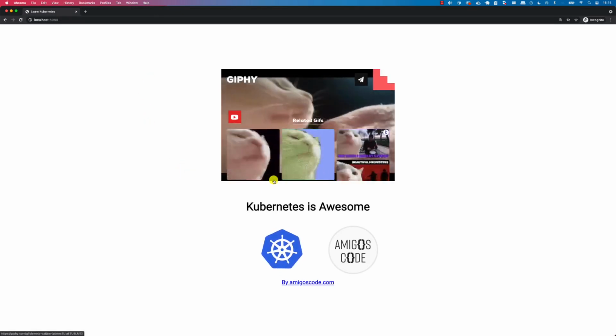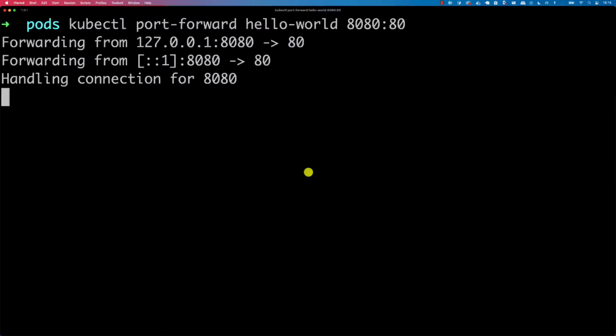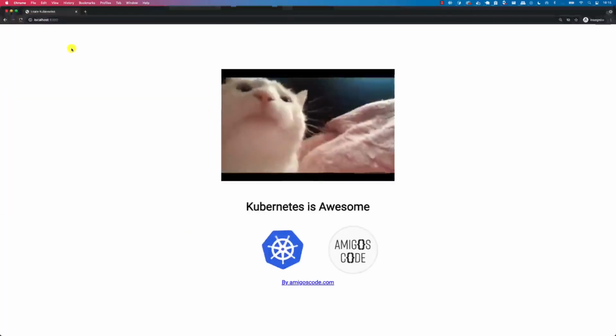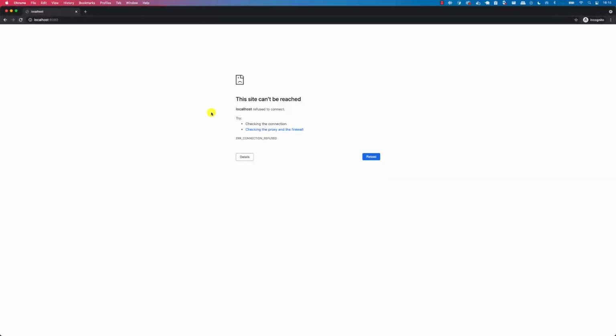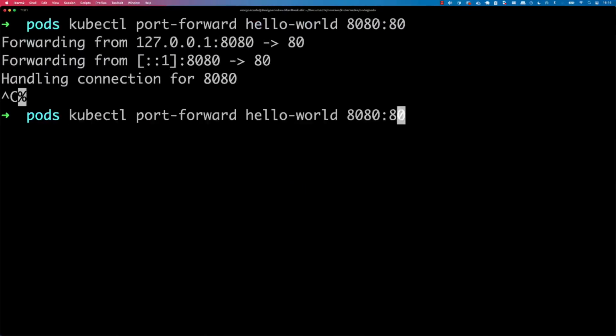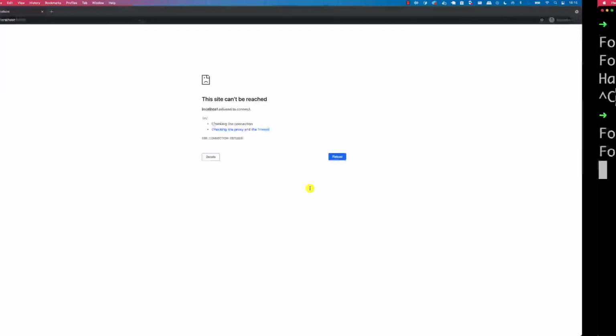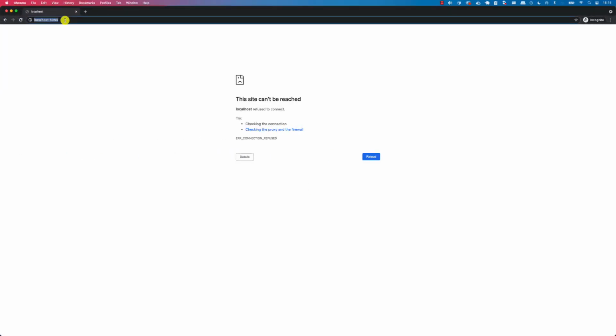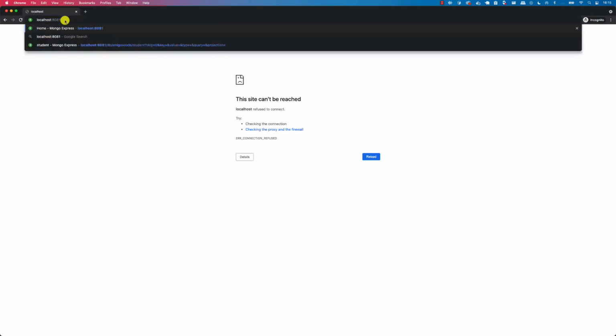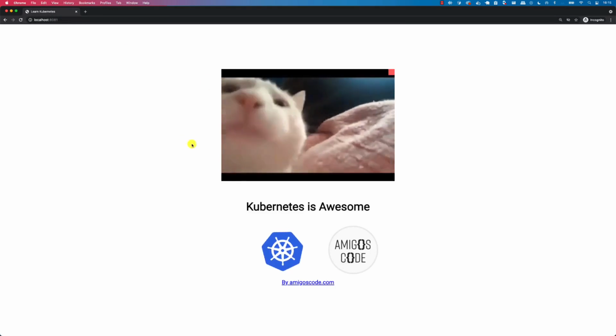So if I go back to my terminal, cancel this, go back, and reload, you can see that it doesn't work. So if I say, let's say 8081 in here, and if I go back, now 8080 doesn't work, and we have to access the application through 8081, and you can see that it works.